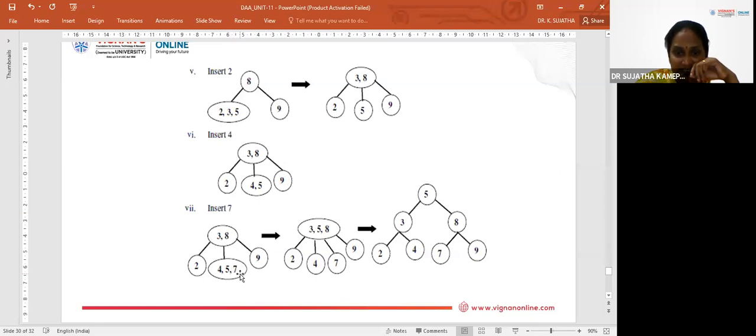When I insert 7 here, it is greater than 5. Since 3 keys are not accepted, now you can see this 5 comes up here, 3, 5, 8, 2, 4, 7, 9. Now it cannot accept 3 keys and it cannot accept 4 children. That's why again I am transforming it so that 5 is the root node, 3 and 8 are the left and right children. For 3, 2 and 4 are the left and right children, and for 8, 7 and 9 are the left and right children. So this is the construction of a 2-3 tree.